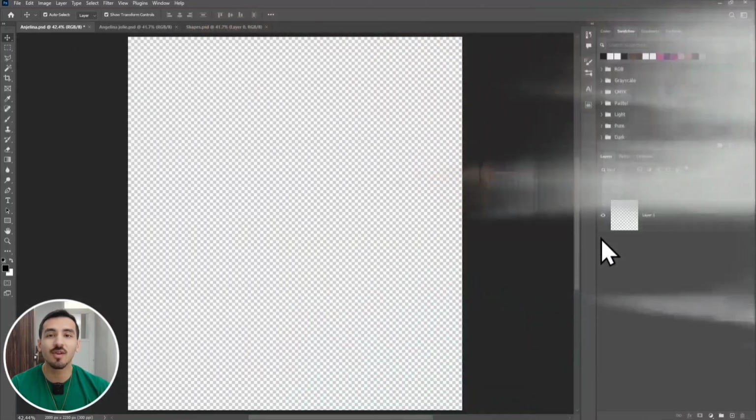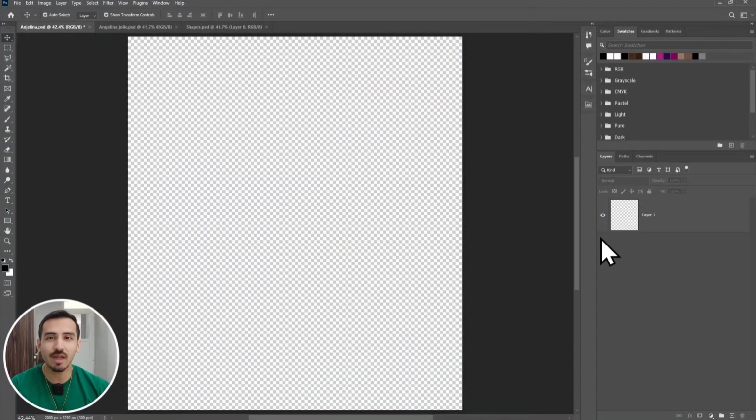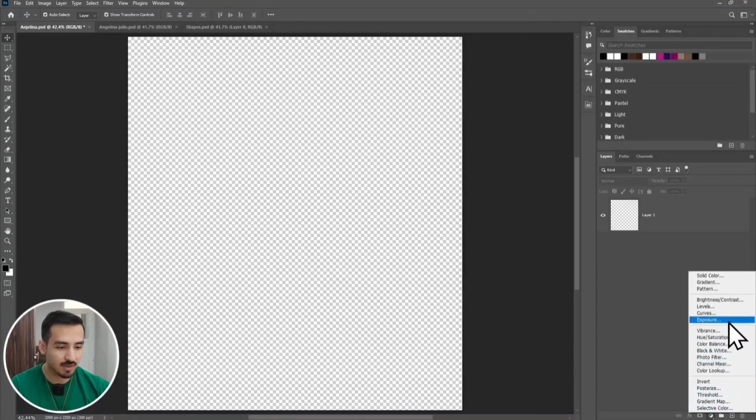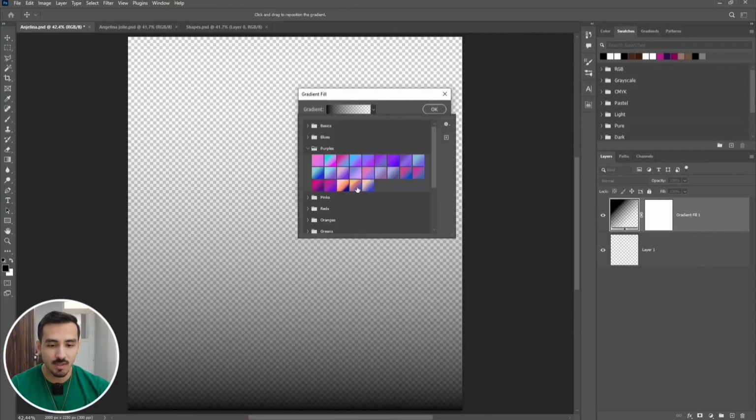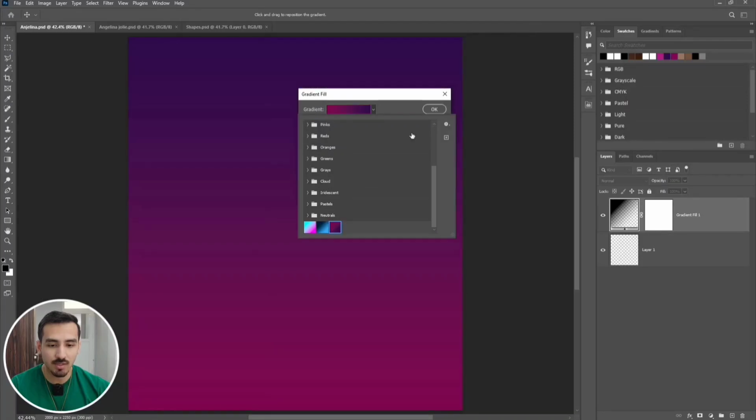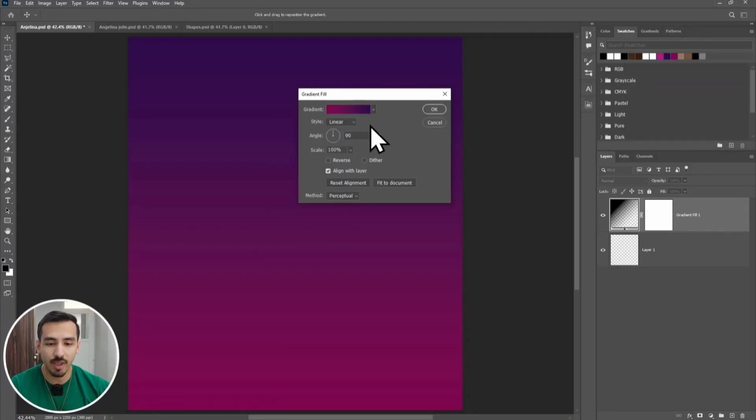Step number 1. It's time for the background. We are going to create our own background for this design. At first, come here, click on this icon, and press on gradient. The gradient for this tutorial is a custom gradient that I will show you how to create. Style linear, angle 120, scale 100%, and the following options would be like this.